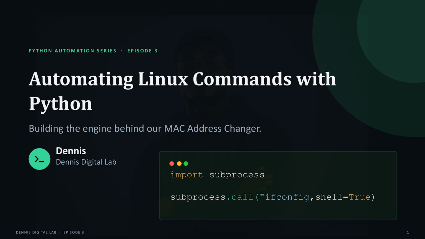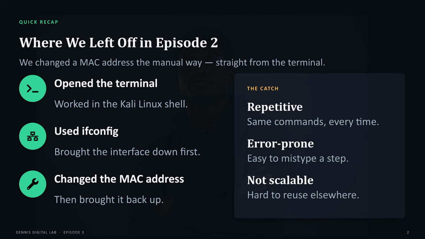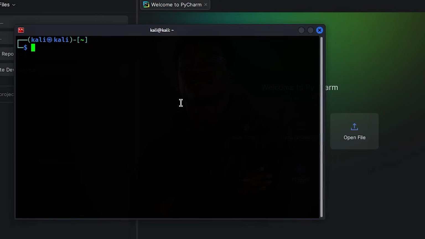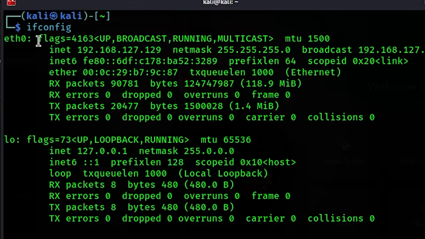So let's go back to the slides, okay? Before we start writing any Python, let's quickly remember where we stopped in the previous episode. As you can see on the slide, we changed our MAC address manually directly from the terminal. Let's go to Kali and let me show you how we did it. Just a quick recap. Let's do ifconfig, and as you can see, I said we'll be using eth0 because that's what everyone will have.